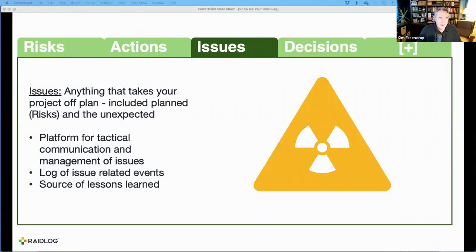An issue log tracks all of the unexpected problems that you've had, anything that takes your project off your plan. By off your plan, I mean you didn't deliver what you committed to deliver in your project, or you didn't deliver it in the schedule that you committed to, or you didn't deliver it in the budget that you committed to. Any of those, or anything that can impact the satisfaction of your customers or your project stakeholders, should be put into your issue log.